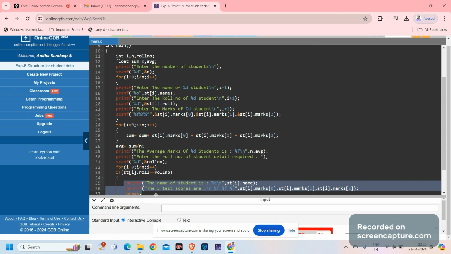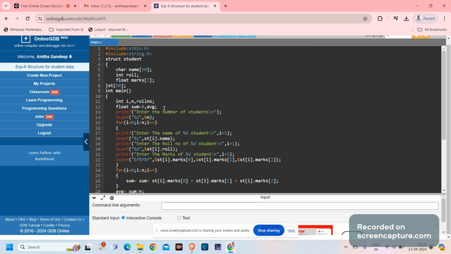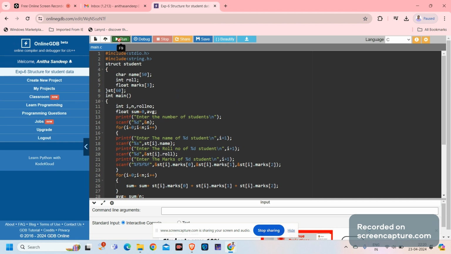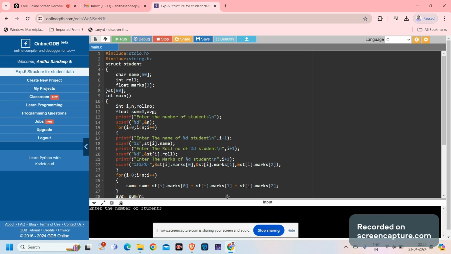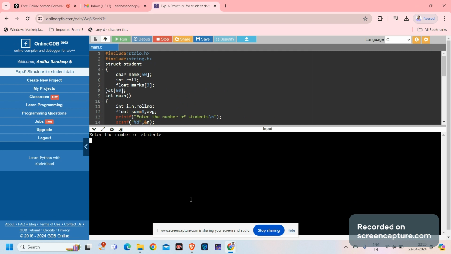So let us run it and check. Now suppose there are three students and the names are: first student name is Raju, the roll number is 12, the marks of the first student, suppose the marks are out of 50, so 45, 34 and 47.